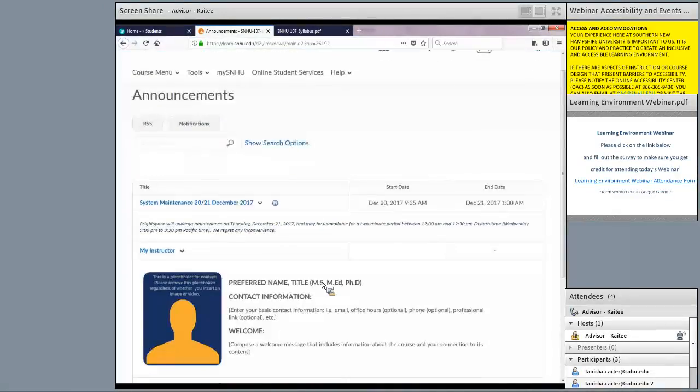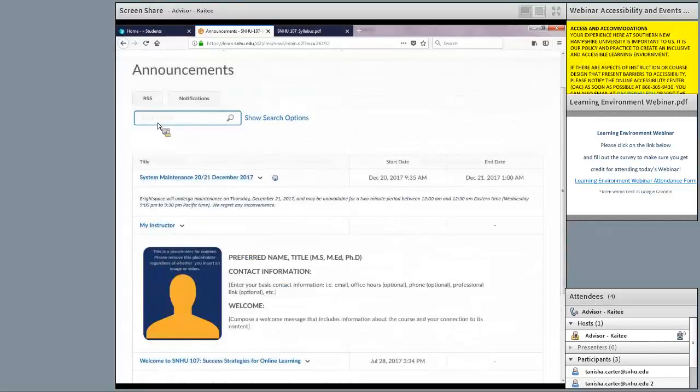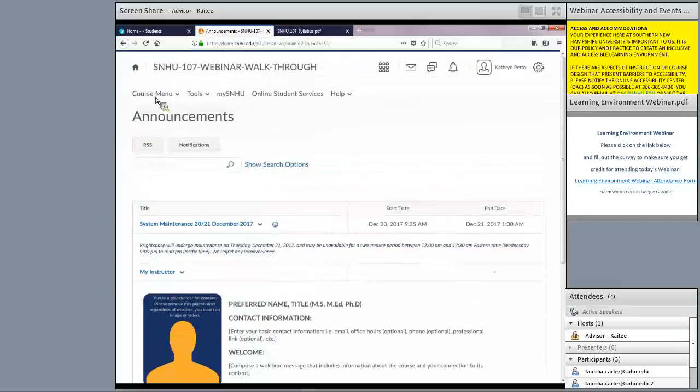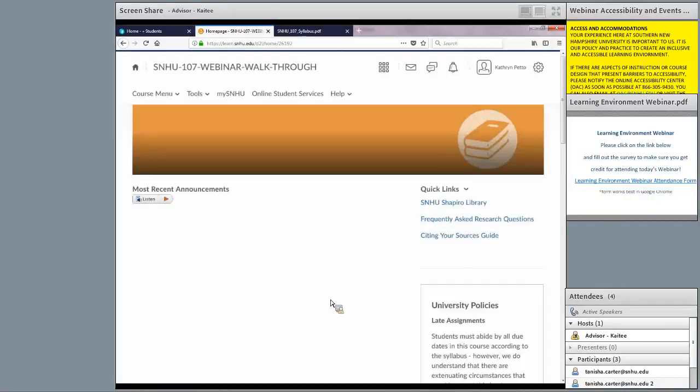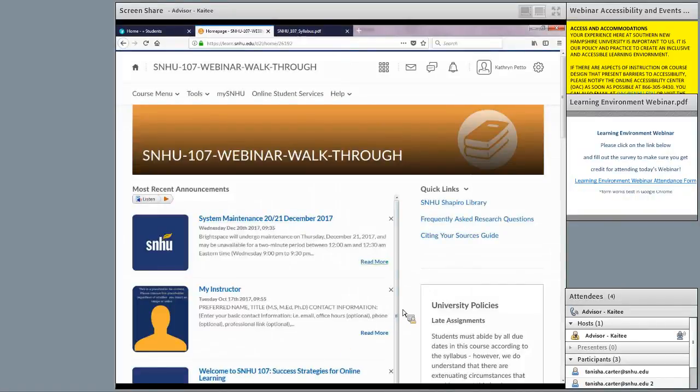And then in here, you can either scroll through and see them, or you can use the search bar to look for what you need. So if you type in anything that has to do with the term instructor, this will populate for you. So again, I'm going to click on that title to take me back to the home page of the course itself. So those are the announcements.